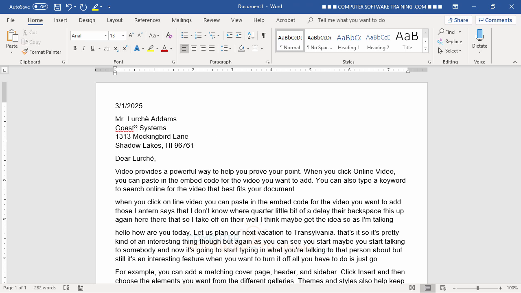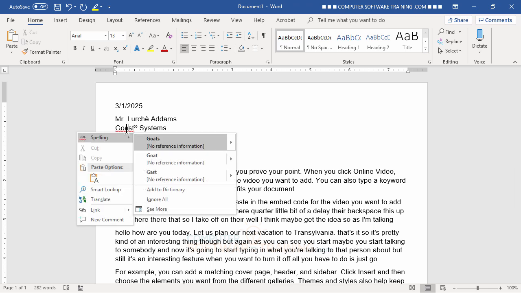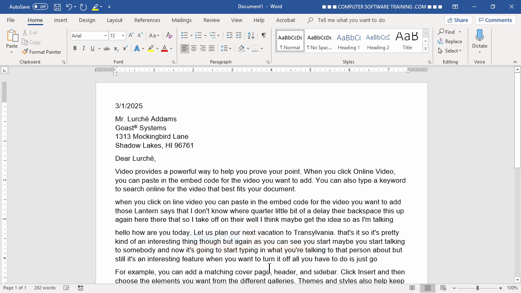That's pretty cool, right? And then what you can do too is you might want to add Ghost to the dictionary. So we'll just do a right click on that, and we'll hit add to dictionary, and there we go. All right, so that's another type you can do too.